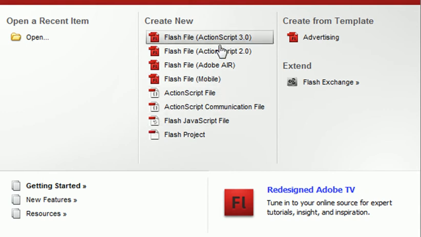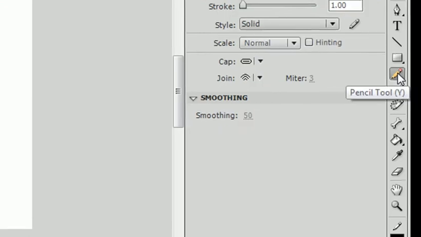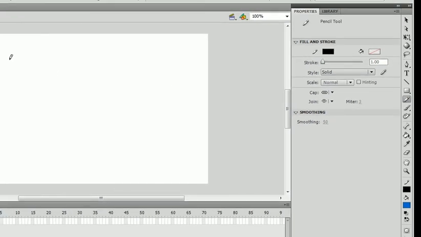Alright, in this tutorial we're going to talk about the pencil tool and the pen tool. So let's get started. Click Flash File ActionScript 3.0 and select your pencil tool. Now, you can just draw something randomly.